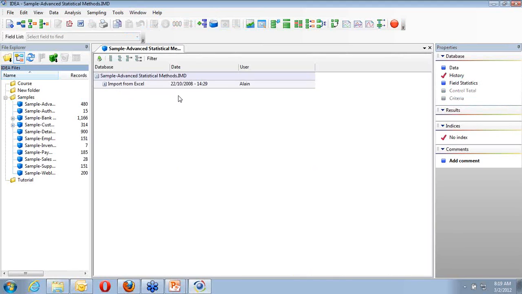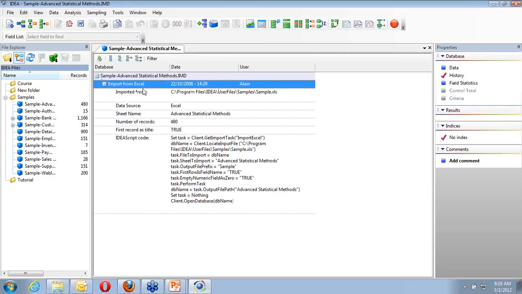Within that I can see that this is a file that was imported from Excel. It was imported from Program Files, IDEA, user file samples. The data source was Excel, the sheet name is called Advanced Statistical Methods, with 480 records on it, etc. And that is the IDEA script, the code that was used to create this.